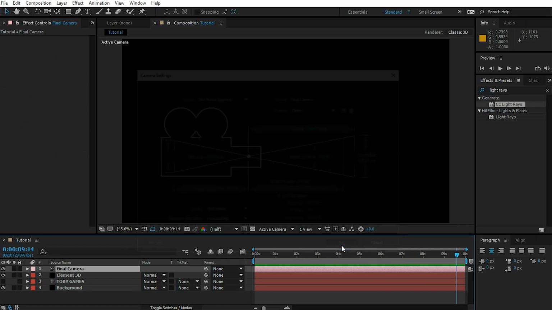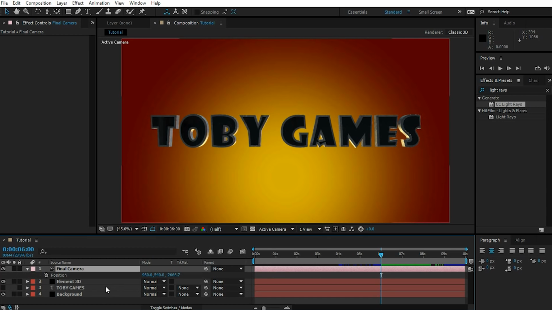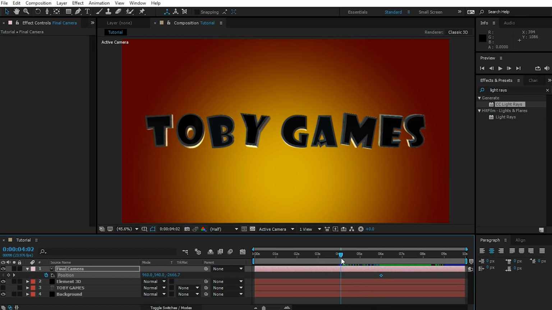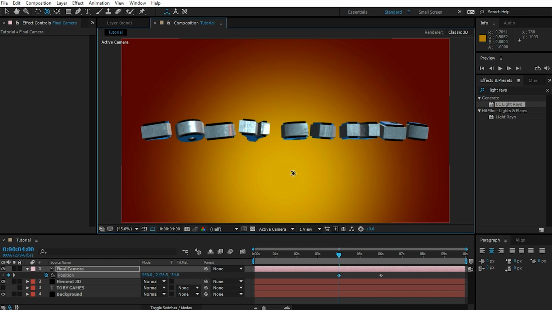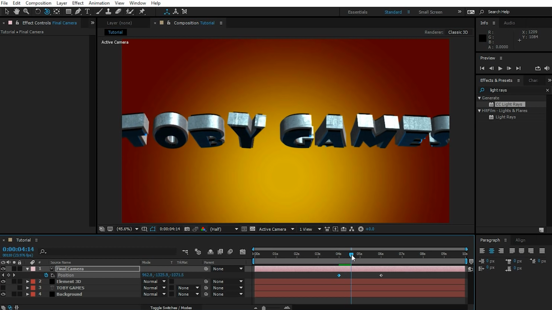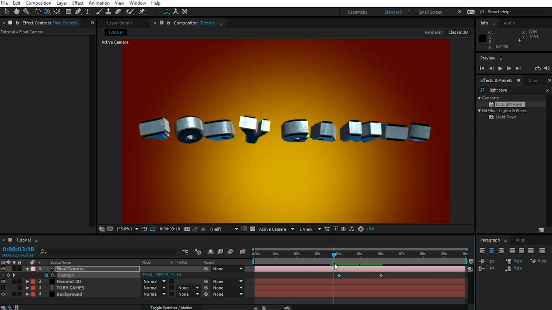Hit OK. Let's rewind to 6 seconds because this is where we want the camera to be in its final position. Reveal the position property on the camera and enable keyframes. Then scrub back further to 4 seconds, which is where we want the camera movement to start. And let's use the Unified Camera tool to move the camera up and above the text so it's looking down. So during this last camera movement, the camera kind of comes swinging around and the final text is going to be revealed.